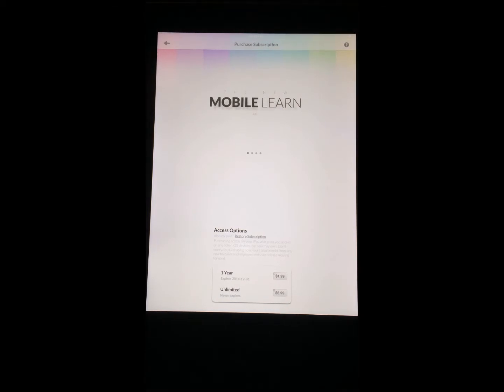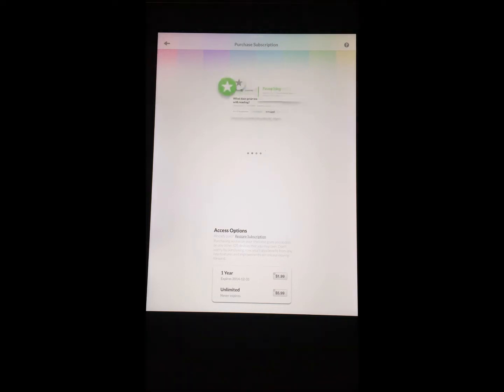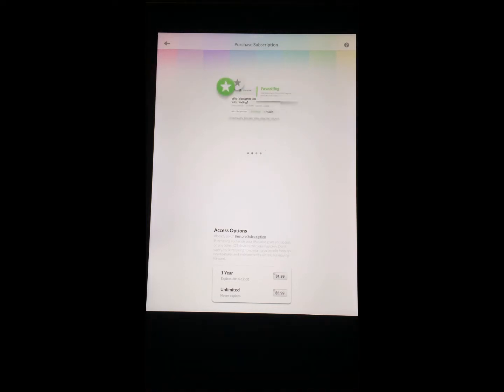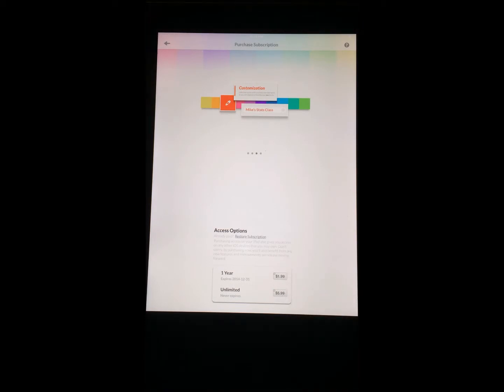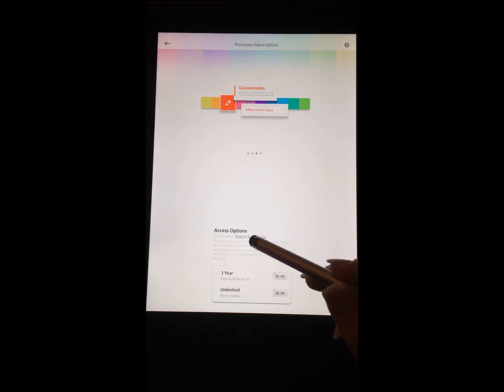At this point, you will discover that the Blackboard app is actually not free. There's a licensing fee. It's $1.99 for a year or $5.99 for unlimited. I purchased the unlimited, so I don't have to touch either one of these because I've already purchased it, because it's already been on my iPad. I have the option here to restore subscription.